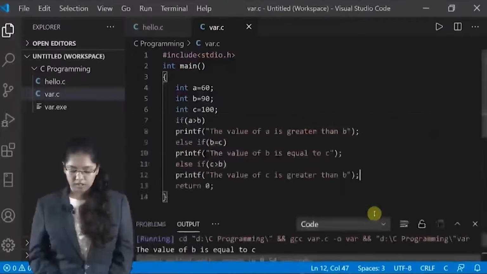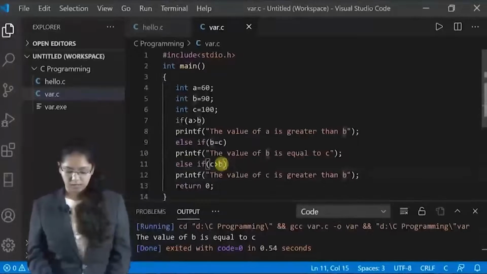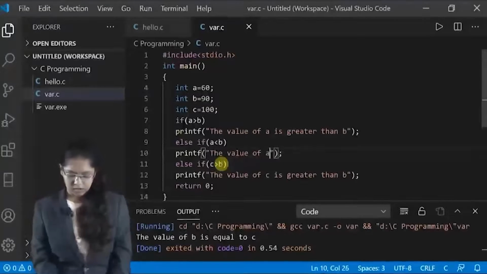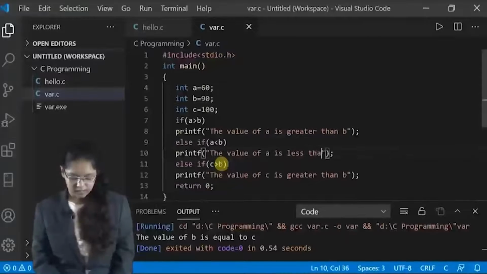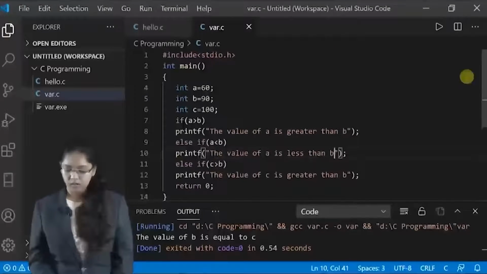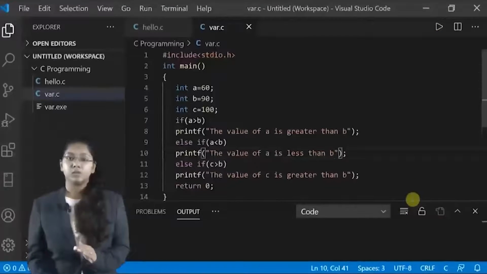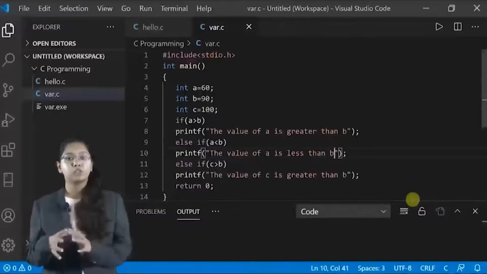Now for a change, let's say I have given this statement here, that is, C is greater than B. Let's change here: A is less than B. Save it. Let's check the output. In the first case, it was directly executing the third one, so it wasn't that appropriate.